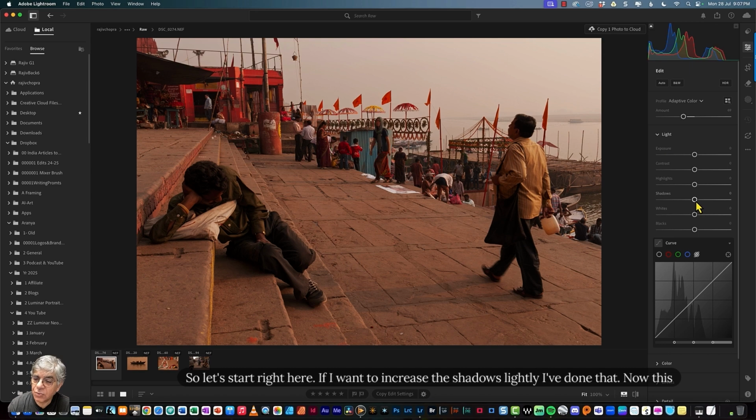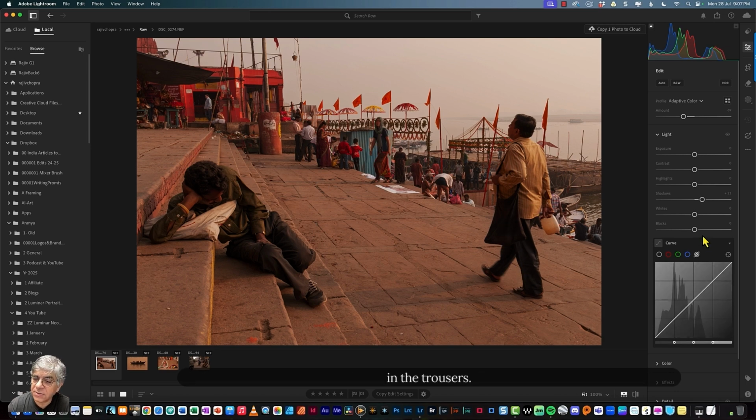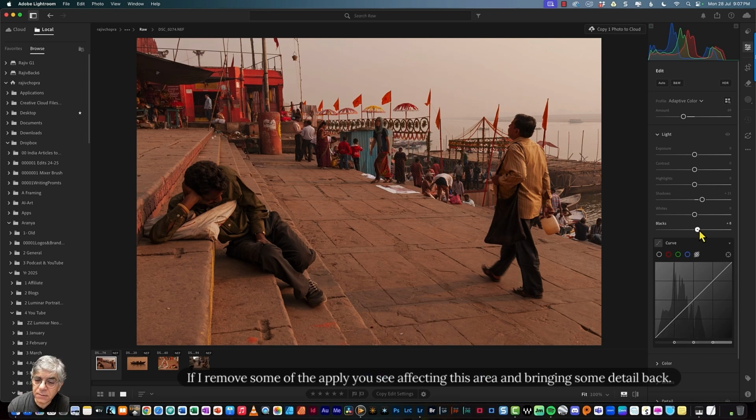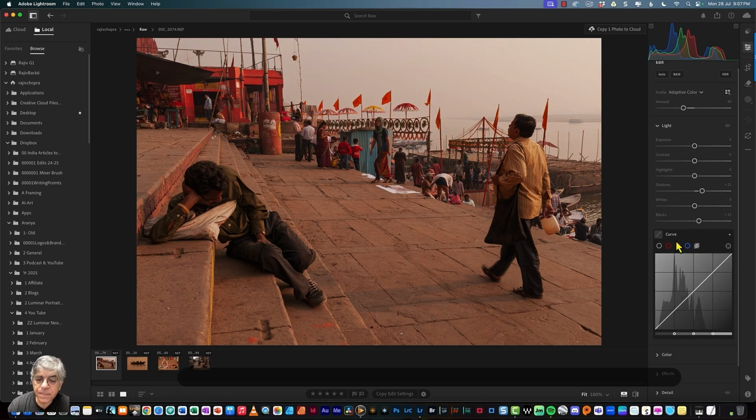If I want to increase the shadow slightly, I've done that. Now this little triangle on top tells me that there is too much black, and you will see a lot of black in the trouser. So if I remove some of the black, you see it's affecting this area and bringing some detail back.